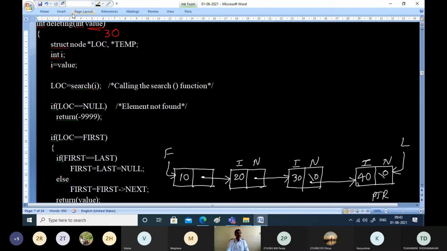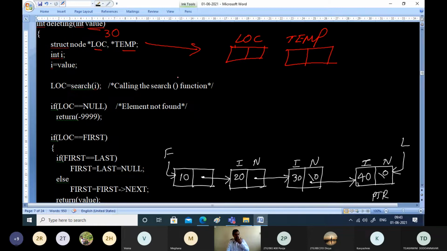And we are declaring two structure variables here, LOC, to find the location of the element to be deleted, and another node called temporary. These nodes are being declared, and both will be having two fields. What are the two fields? Information field and the link field. So take a local variable called I, and in that local variable the value is being assigned. What is the value? The value is 30. That means we want to delete this 30.